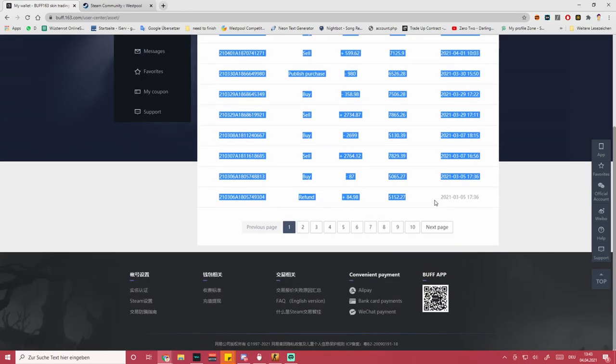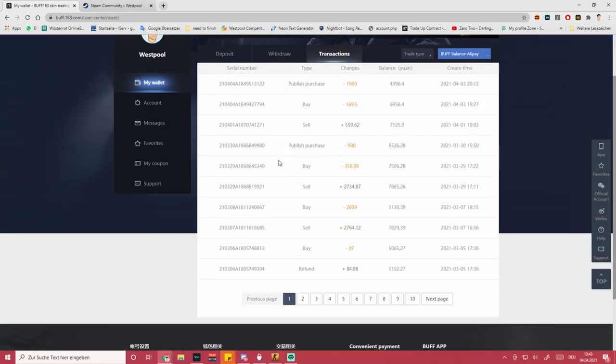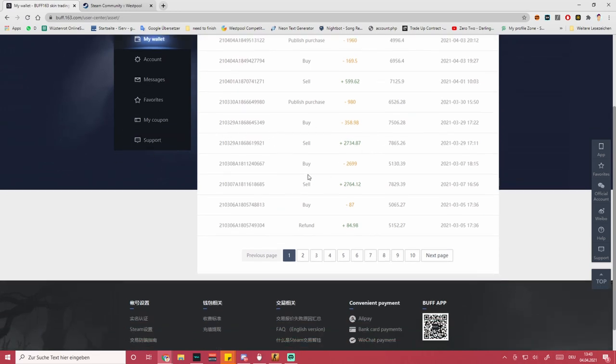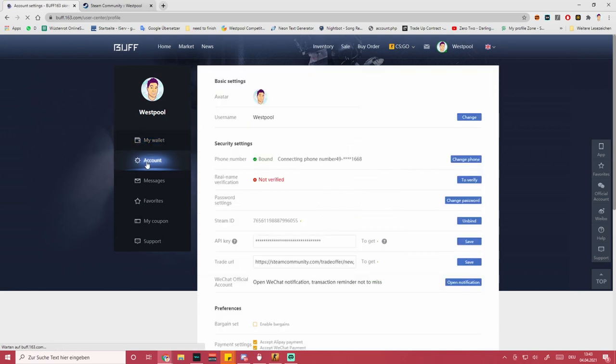Up here, you can see all your transactions. Pretty handy if you want to see how you spent your money or what you bought and all of that. So just check all of those things out. For now, they're not that important though. Up here, you can see your account and the settings of your account.